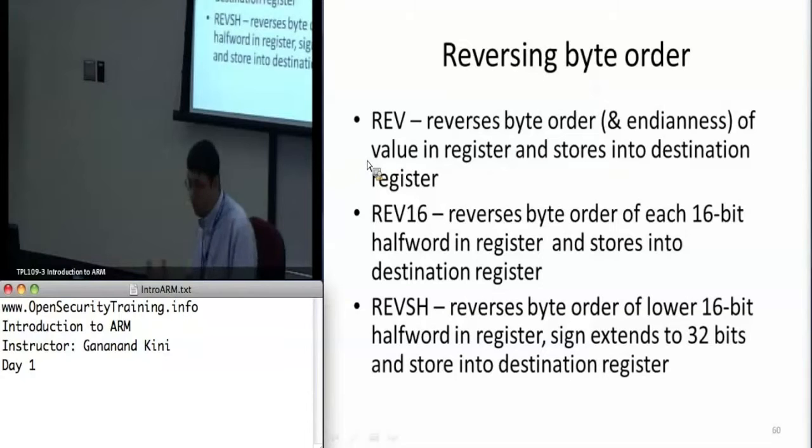And then if we want to do our own little or big endian operation, you can do it in code using REV, which reverses the byte order and endianness of the value in the register. REV16 just does a half word at a time, reversing the byte order. And then finally, I believe REVSH does it for only the lower 16 bits, and it also does a sign extension, which means if you have a negative value, it treats the lower half word as a 2's complement integer and extends the sign when it does the operation.